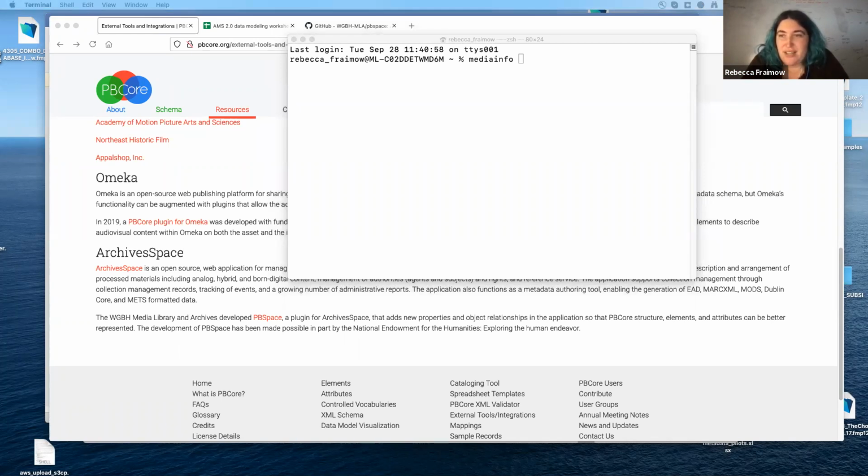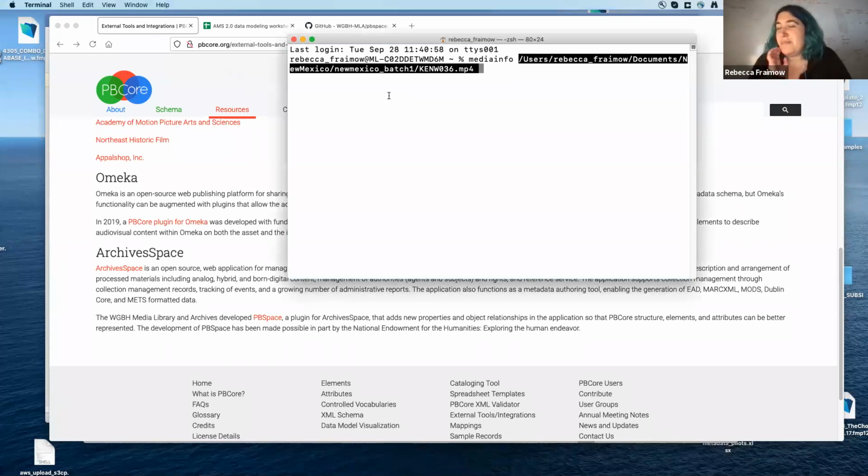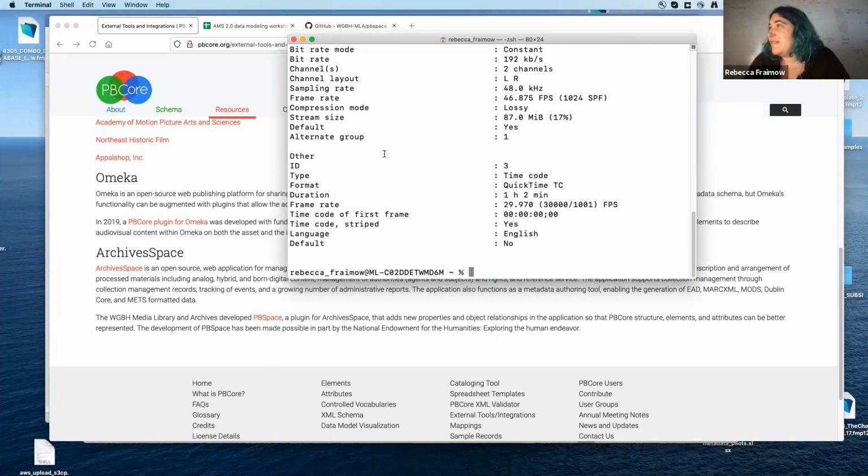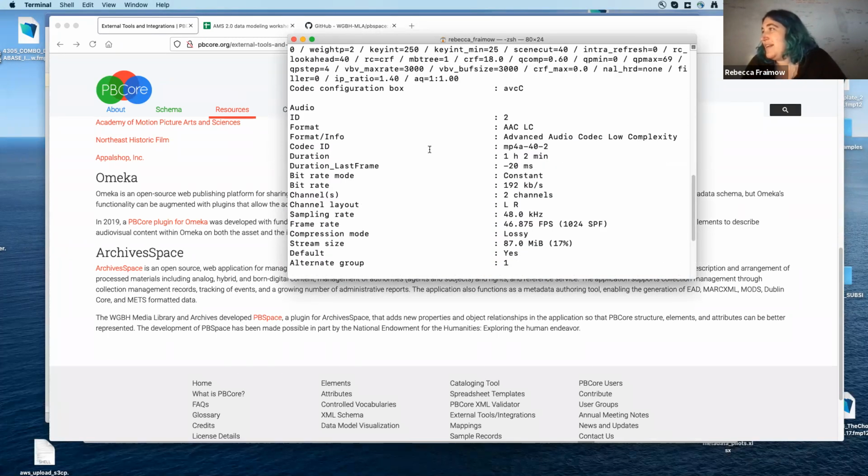Let's take, grab one. Here we go. So here's a media file, and I drag and drop it. And it outputs technical metadata about that file.